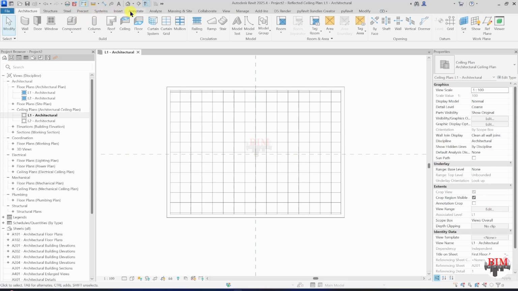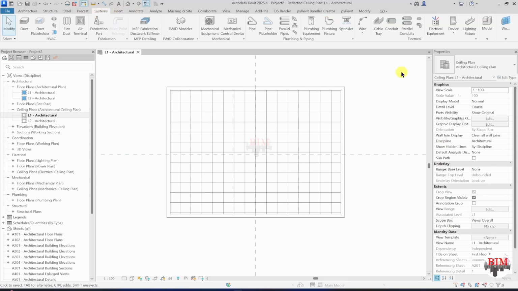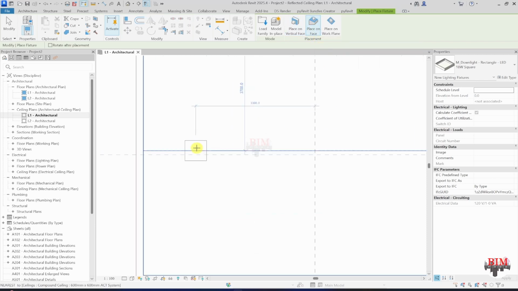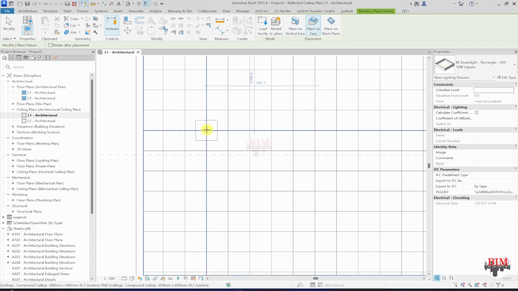Placing lighting fixtures. Now, to clearly visualize how elements behave within our view range, let's add some ceiling light fixtures. Choose a light fixture family. Use the Place on Face placement option and position a set of lights evenly onto the ceiling grid.